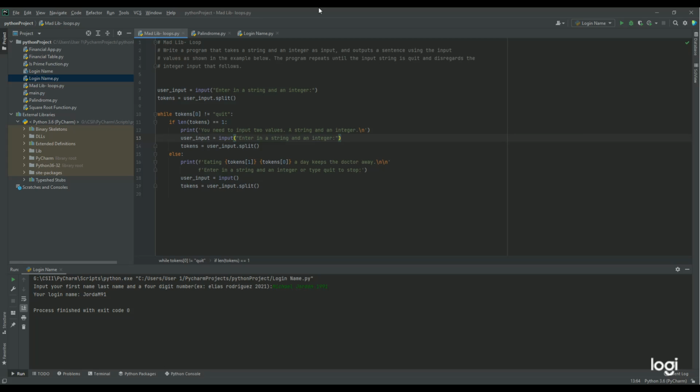Alrighty guys, so I start off with what it said, to take an input. That input I typed in to enter a string and an integer. Then, as you can see here, I split it up into a list named tokens. So token 0 would be my string and token 1 would be my integer. I then did a while looping statement. So while token 0, or while my string does not equal quit, I proceed on to this right here.